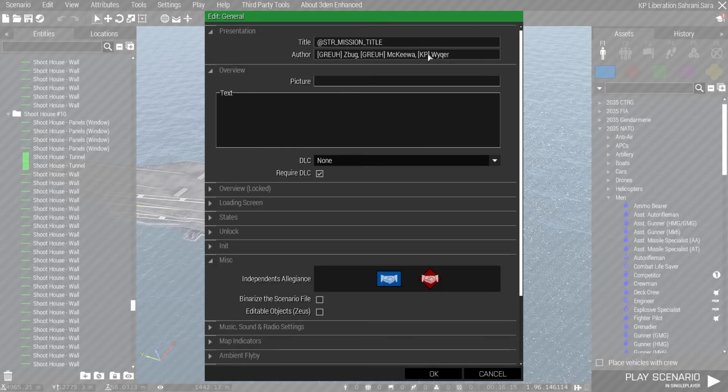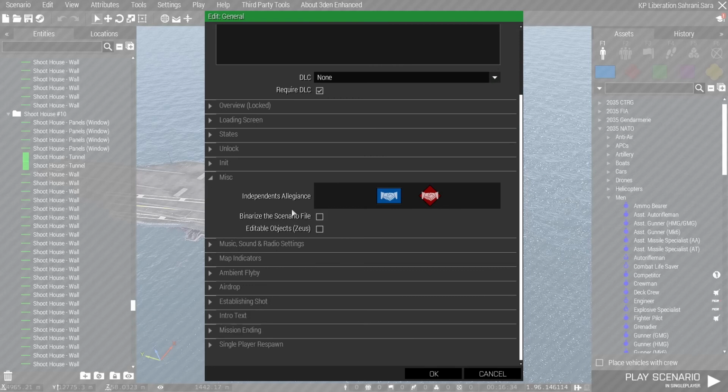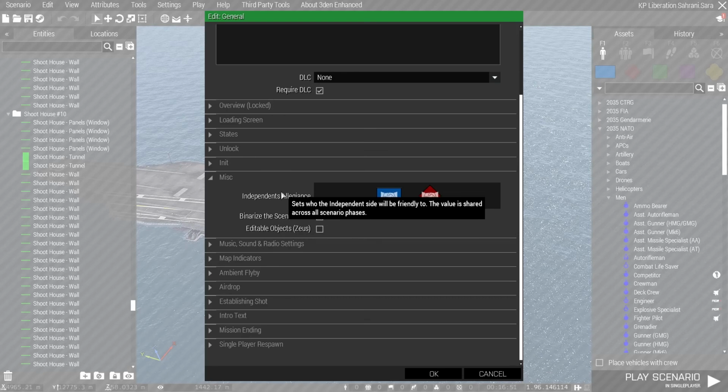So attributes general, this is just a reference to the mission title, which is stored externally in another file that we can change. Obviously author credit, if you're putting this on a new scenario, put your name in there. I don't care what you do. It's not my problem. Make sure that the independent allegiance is set this way. This is important because initially you want independence to be neutral, and then the external files will manage the relations based on civilian casualties and stuff like that.